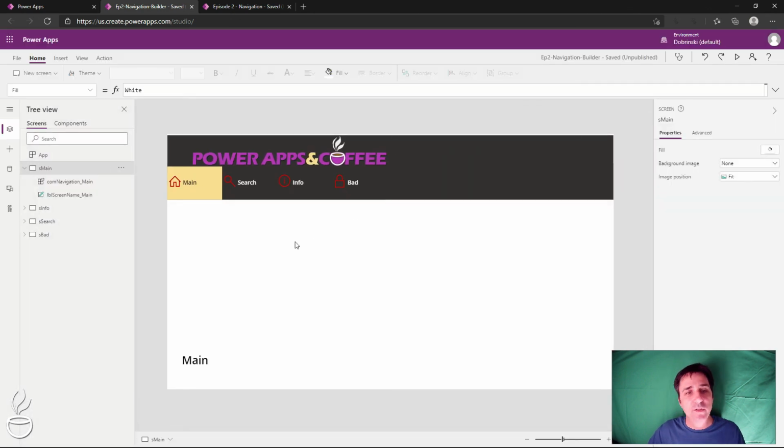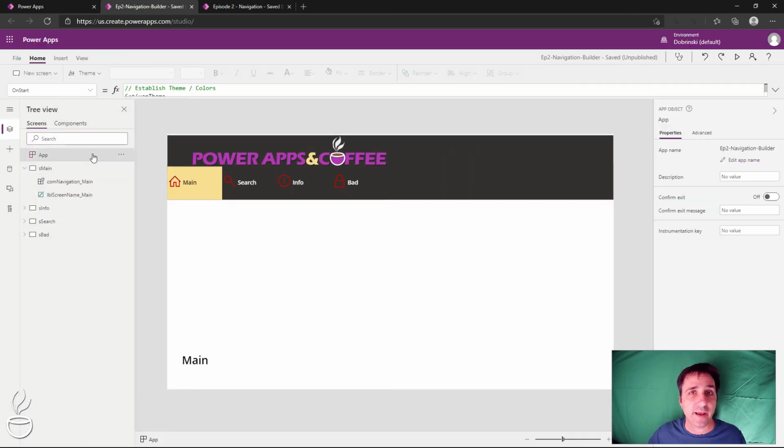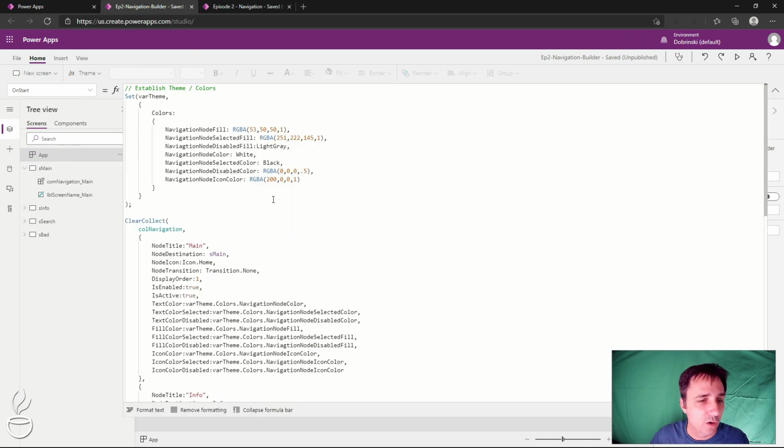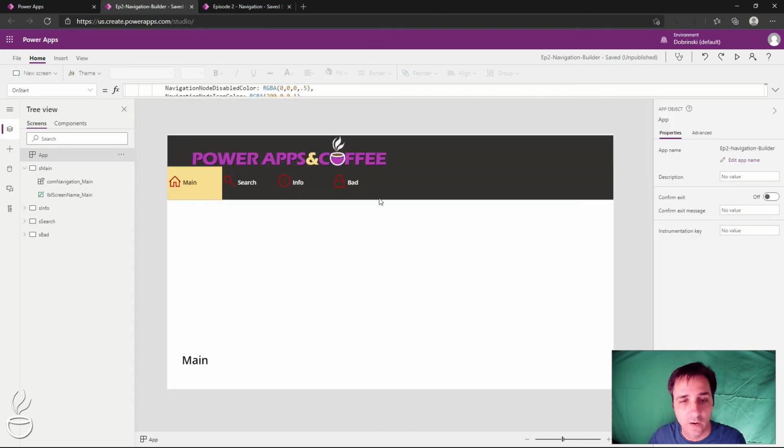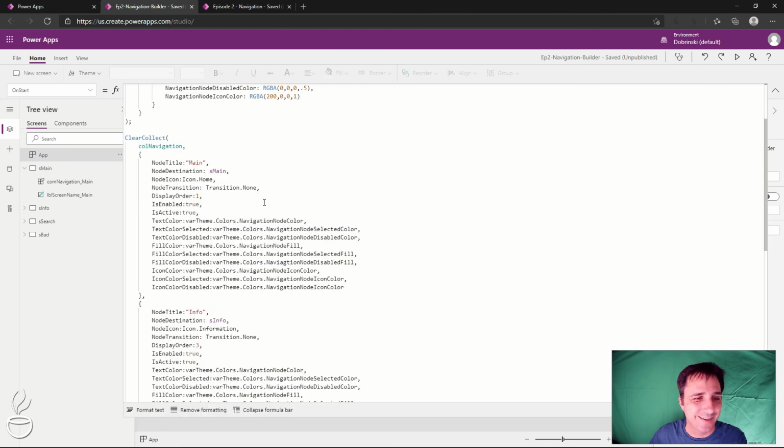So we have built our navigation, all based on data, now as a component that we can reuse screen after screen after screen as more of an object that is more convenient for us. But that's it. We see that we have our navigation. It is based on data.